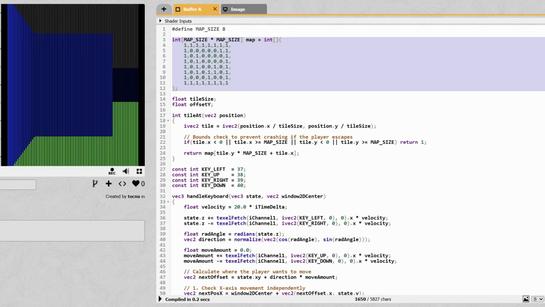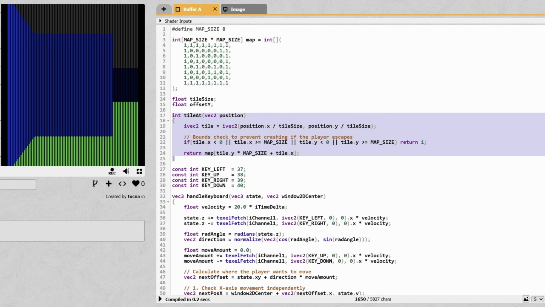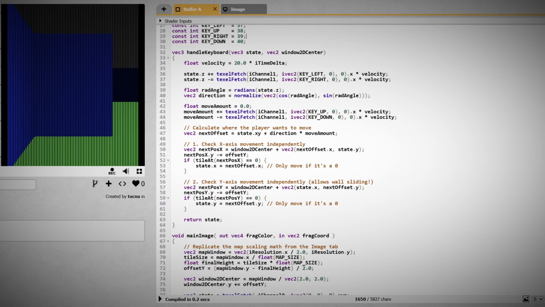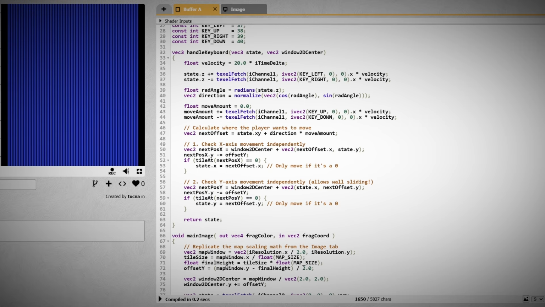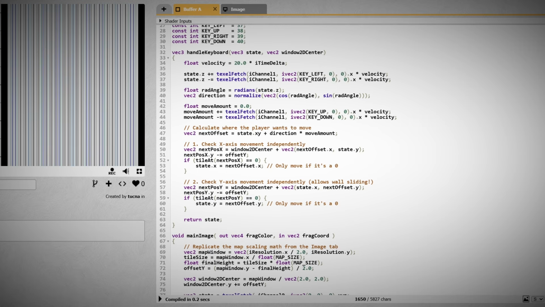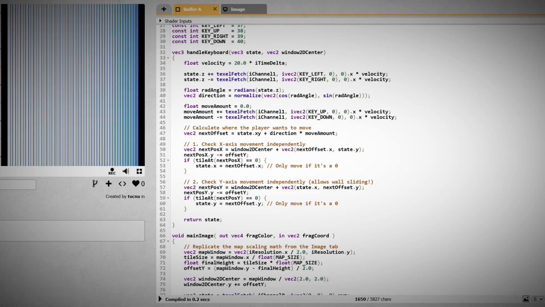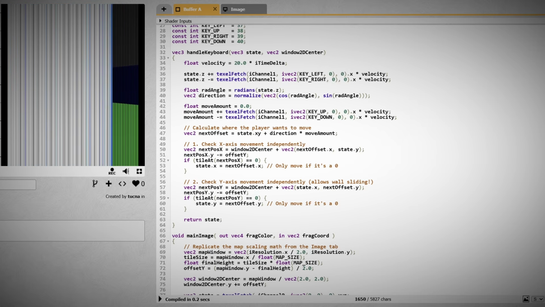To trap us between the walls, we need collisions. We copy our map array into buffer A and add a tile check. This is kind of dirty, but functional. Before we update state.xy, we ask if the new coordinate hits a 1. The trick here is checking the X and Y axes independently. If X is blocked but Y is open, you slide smoothly along the wall instead of dead stopping. We also add bounds checking, so rays don't read out of bounds memory. Compile it, and the geometry is completely watertight.